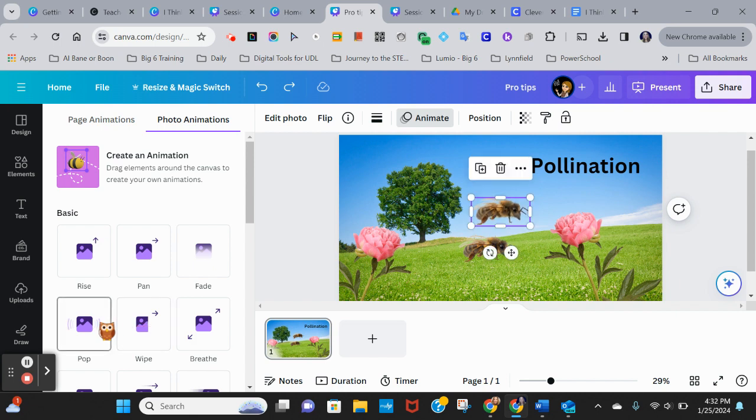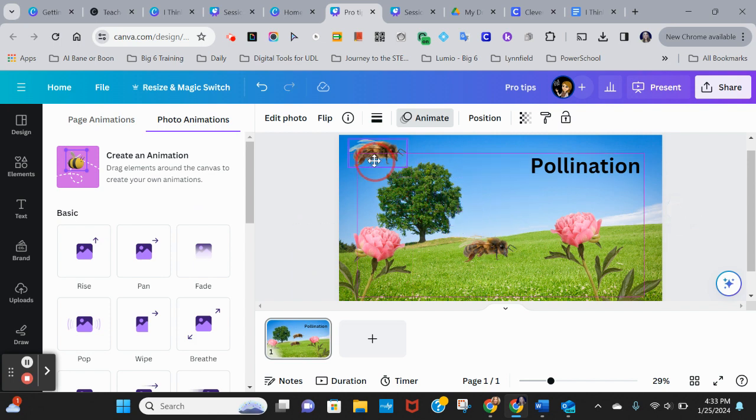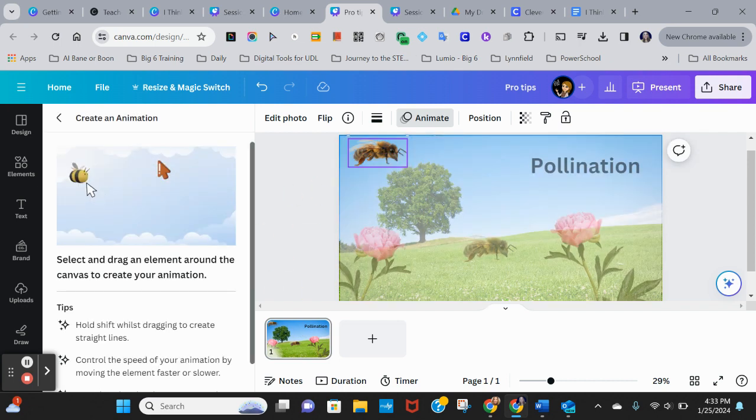Now, new feature alert, super awesome and fun, and I love, love, love using this. Create an animation. What I can do is drag the elements, so text boxes, images, around the canvas to create my own animation. This is going to be very cool to use because I'm going to have my bee pollinate my flower. So I'm going to start my bee up here and I'm going to go to create an animation here.